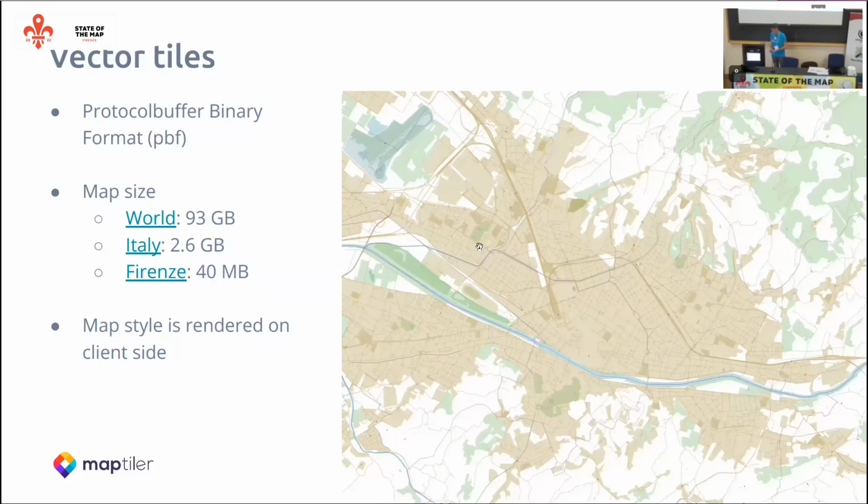But if you just open this data, you will see something like on this image over there. It's quite boring, right? Because what you are looking at is just pure data, and you need to add a style to create this beautiful map.